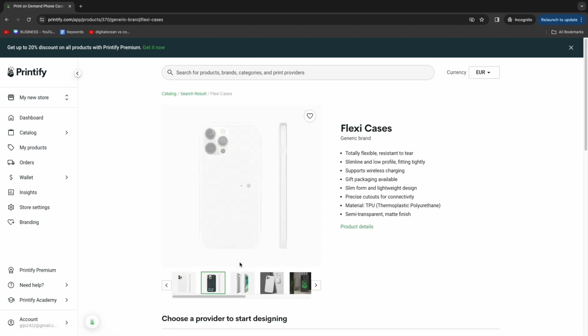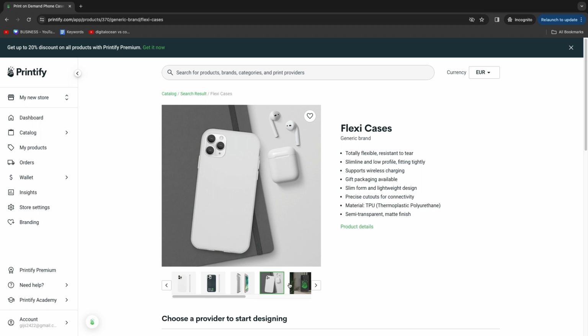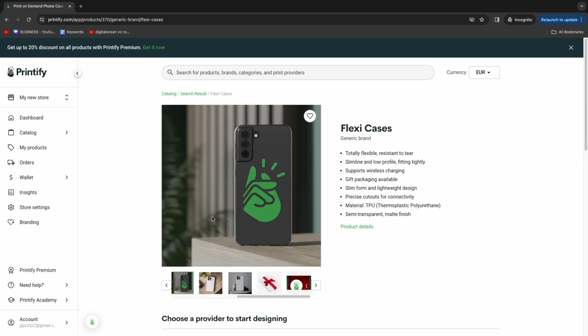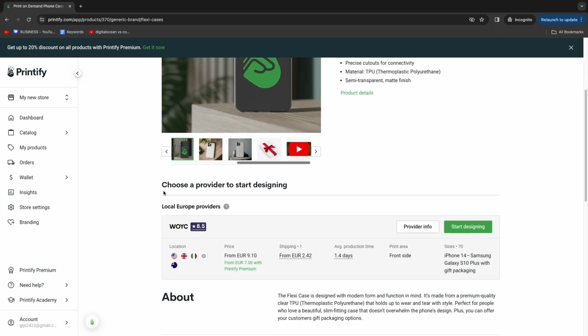Now here you have some mockups, and you can actually create your own custom mockups. So it will show your design on here. So for example, like this. And I'll quickly show you how you can actually create your custom design using Printify.